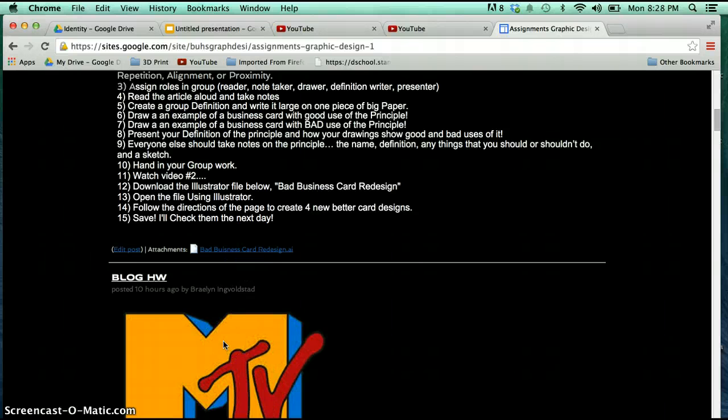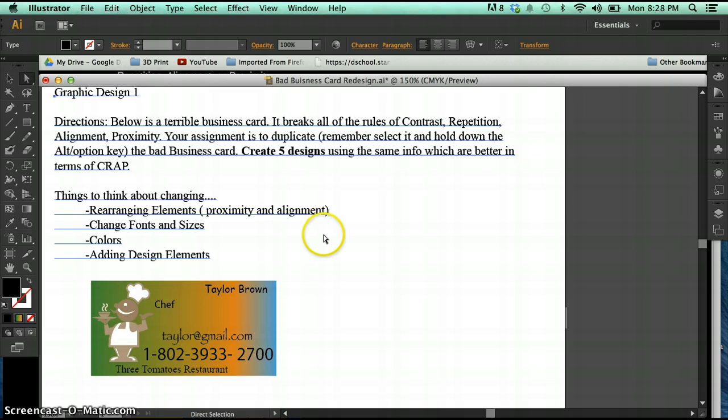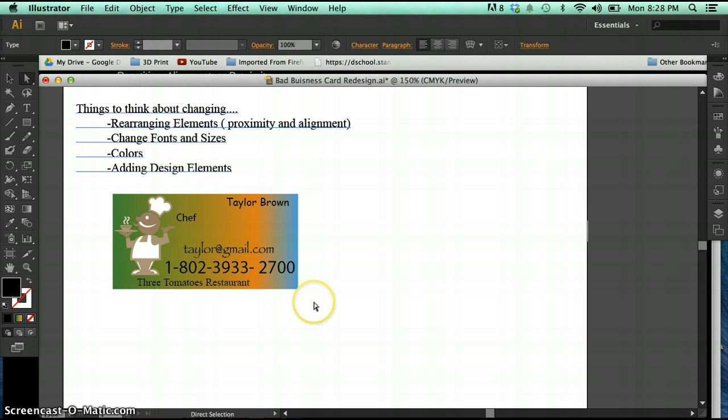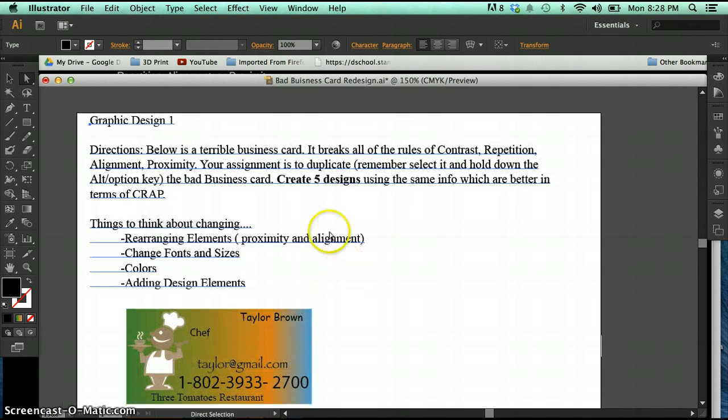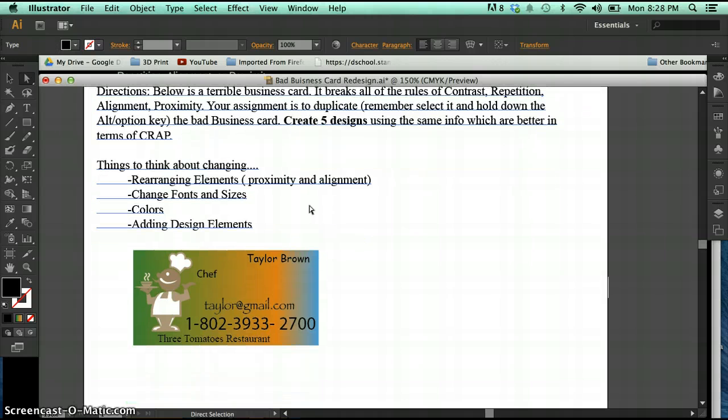And on this, you are going to redesign this truly terrible business card. I want you to duplicate it and then create 5 different designs by following the direction and changing the elements concerning. So you want to make this great in terms of contrast, repetition, alignment, and proximity. All right, so that's your assignment.